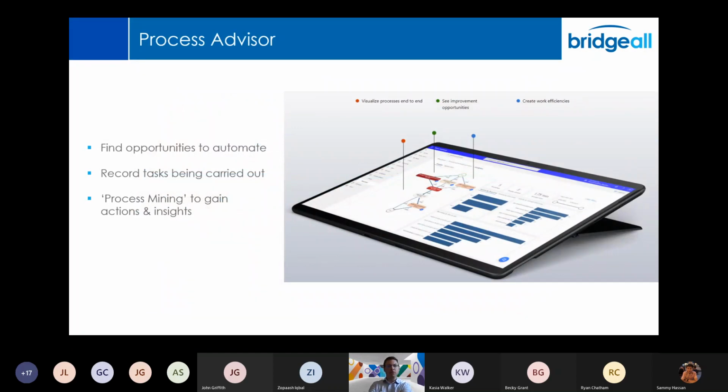Okay, just moving on to the next section then, the Process Advisor. So this is fairly new in Power Automate, and quite an interesting bit of technology. Really what this is doing for you is it will help you find opportunities that make sense to use Power Automate. Now, it works in conjunction with Power Automate Desktop as well.